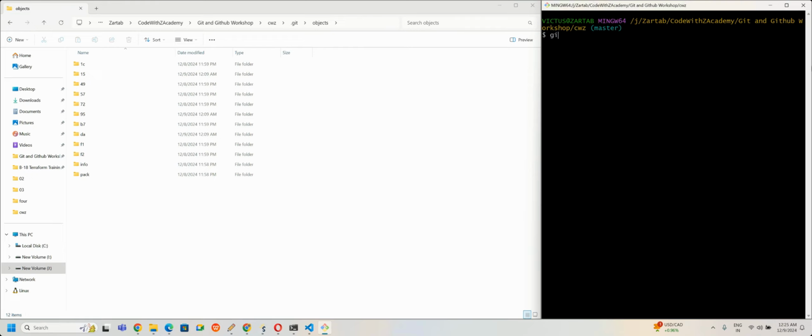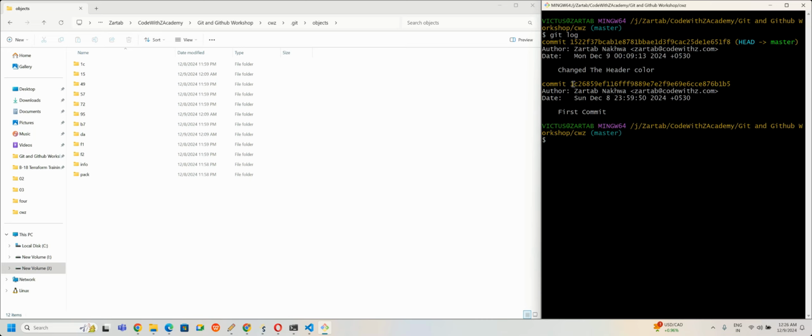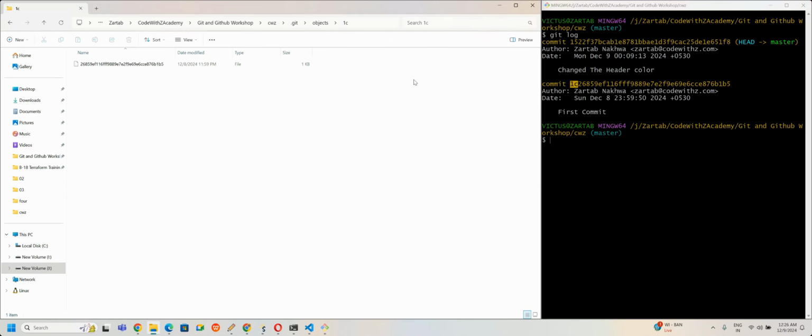One thing I want you to understand: if you do git log and look at the commit, the SHA ID is shown here, and this is nothing but my commit ID. My folder is structured in a way that the first two characters of my commit ID form a directory by that name, and inside it there is a file starting from the third character onwards until the end. It starts with 2685 and ends with B1 B5. That is how your folder internally looks for this commit ID.